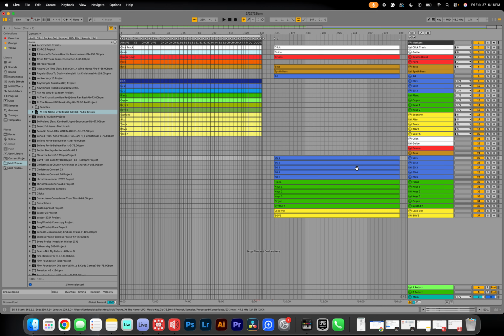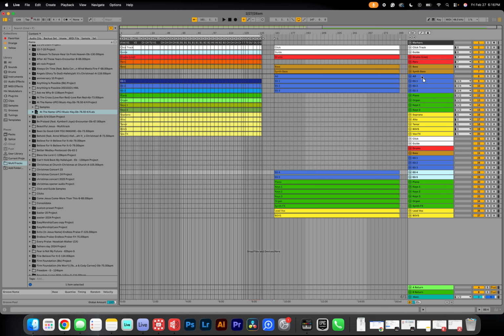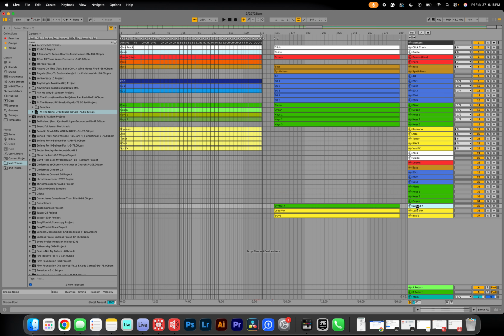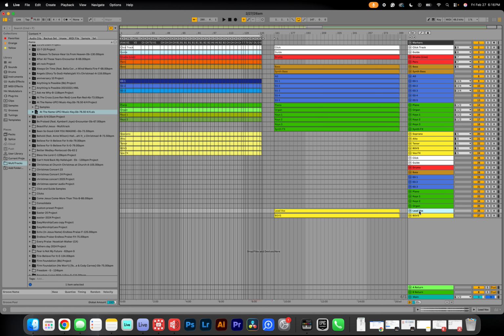Electric guitar 1 through 3. Push that up. And I'm just merging these two songs together in a way that makes sense. Keys 3, synth effects. We don't really need the lead vocals one, so we can just delete that.